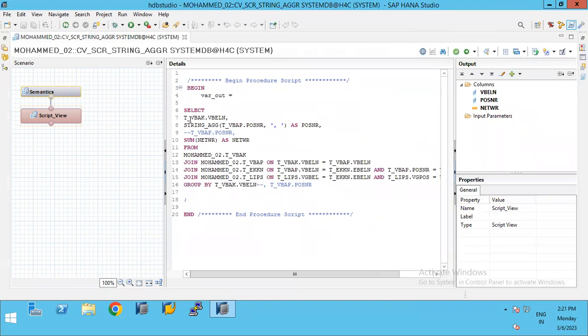VBELN is directly from the field VBAK underscore T, and POSNR I'm aggregating as a string, separating by comma, and a sum of net amount. I'm doing a sum of net amount and grouping by VBELN. So these two are aggregated fields. I need to group by the non-aggregated fields, that is the dimension field. So this is how I write the logic.